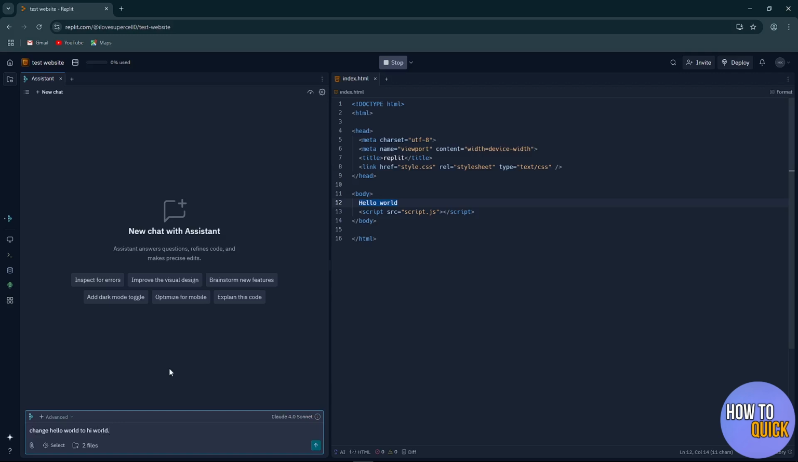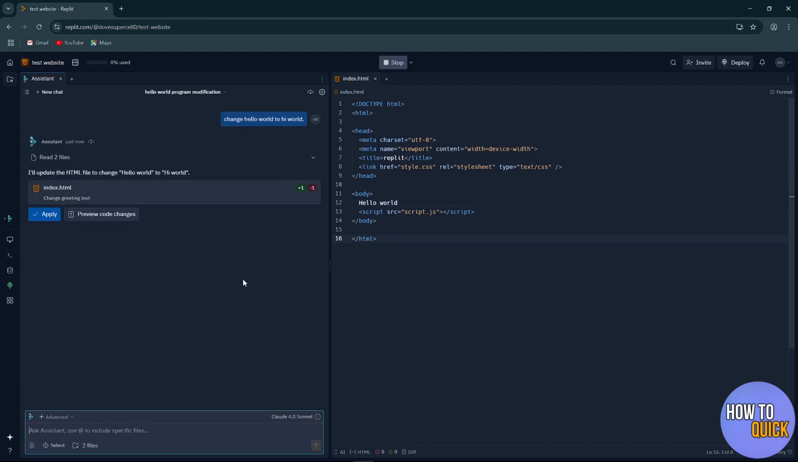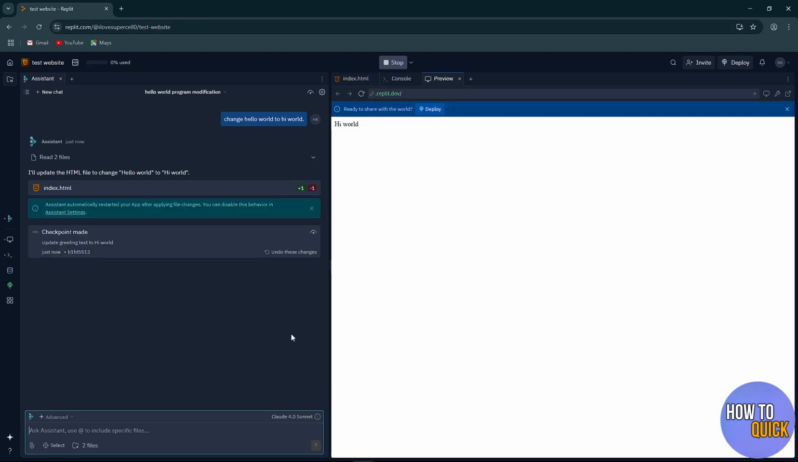Now over here, as you guys can see, I commanded my assistant to change hello world to hi world. Now let's simply click on send text and see what happens. So as you guys can see, an apply button is now visible on the left side of my screen. So I will simply click on it, and now as you guys can see, the hello world has changed to hi world. You can very simply use this method to have changes in your project. And additionally, don't worry, every single change that you will make on your project will be saved automatically.